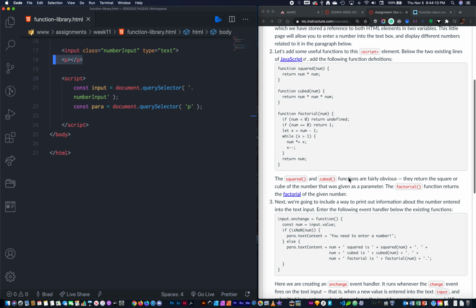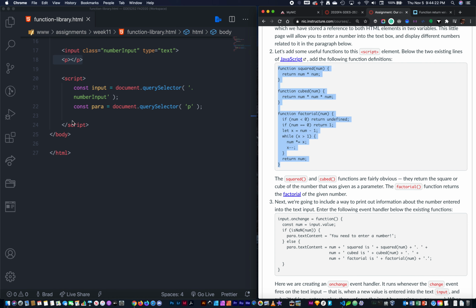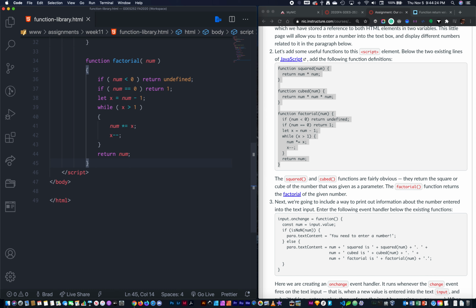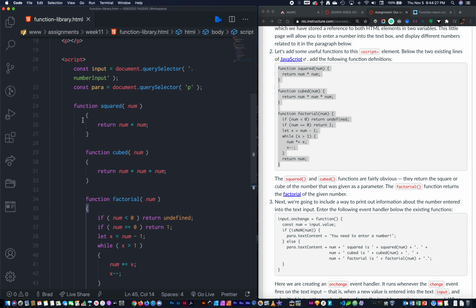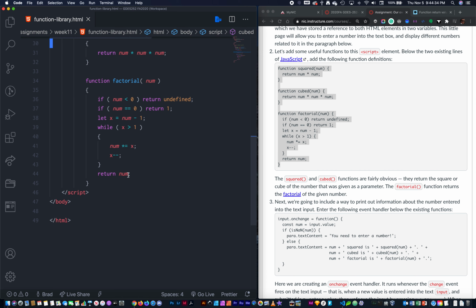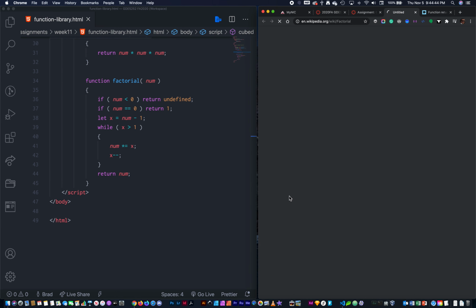So the first thing we're going to do is add some functions to the script. So below the existing lines in the script tag, we're going to add these predefined functions. So we can just copy and paste these out. And what these are going to do is some math formulas for us. So we've got a function for squaring a number, cubing a number, finding the factorial of a number. The factorial returns the factorial of a given number.